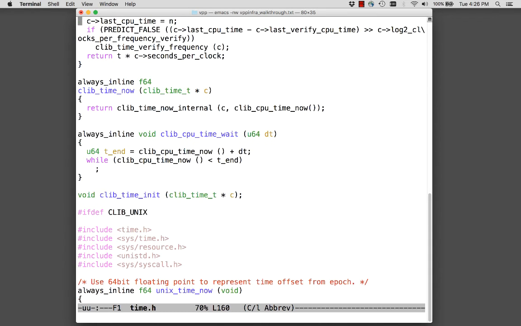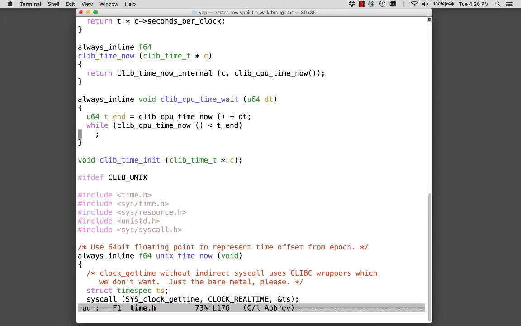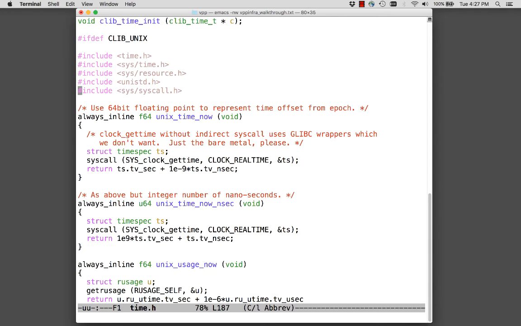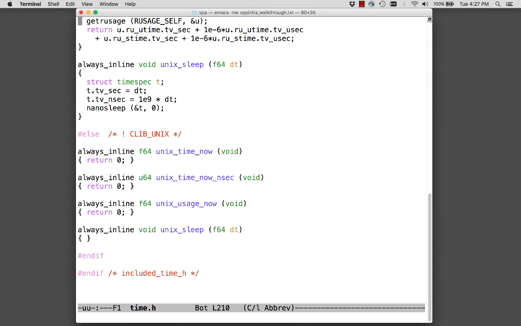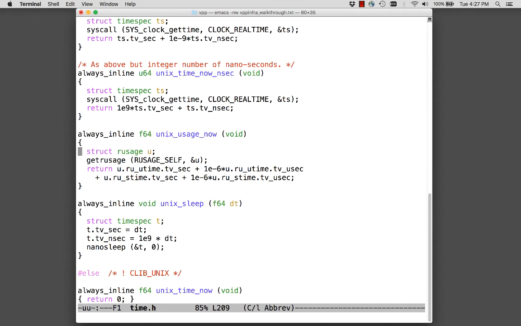There's even a spin wait in here, although it would never be used in VPP code. Unix time now is done through a direct syscall wrapper to serve as a clock calibration. Let's see, Unix time now, nanoseconds. Yeah, pretty obvious stuff. At any rate, this header file is about all of the CPU clock tick register support we ever need.